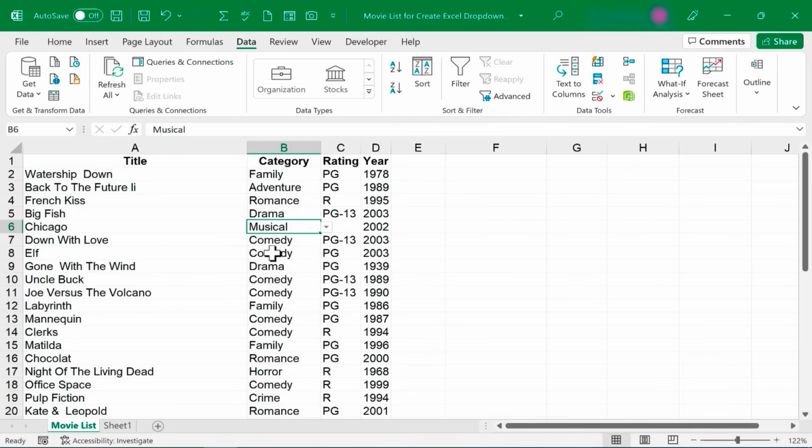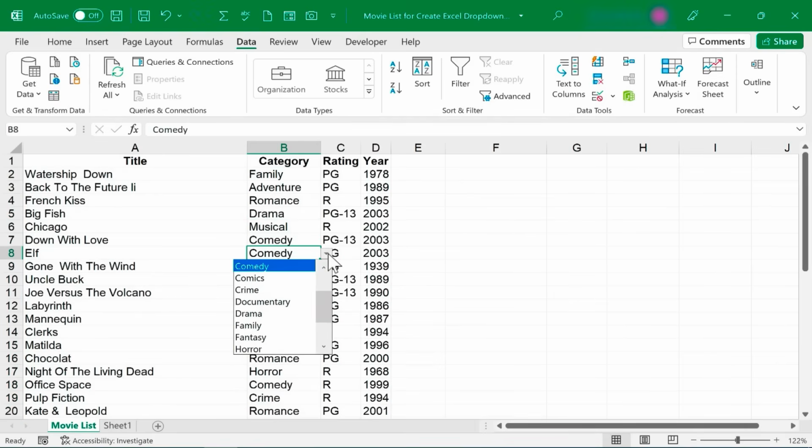If I click, let's say, next to Elf, I could change it from a comedy to what it really is, which is a horror movie. So the drop-down list is working great. It's pulling it from my second sheet. If I want to, I can select no category.